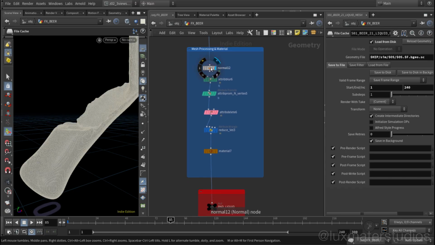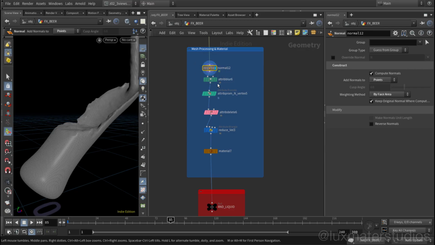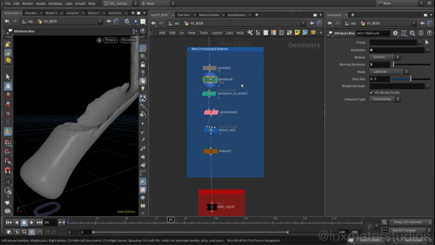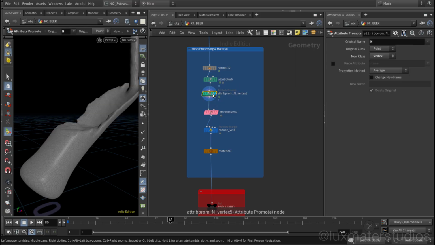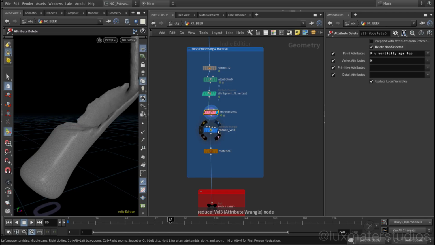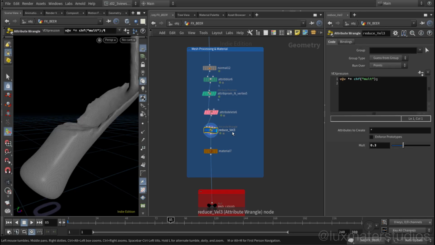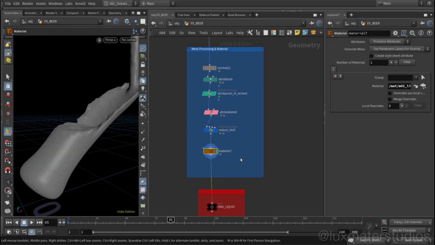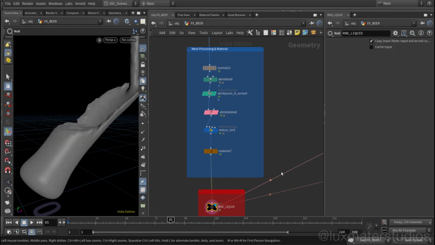A normal node to add point normals. An attribute blur node to blur the normal to get an even smoother surface. An attribute promote node to restore the normals from point to vertex. An attribute delete node to keep the attributes we may need for rendering. An attribute wrangle node to reduce the velocity to avoid excessive motion blur. And a material node to assign a refractive material. That's all for the liquid.